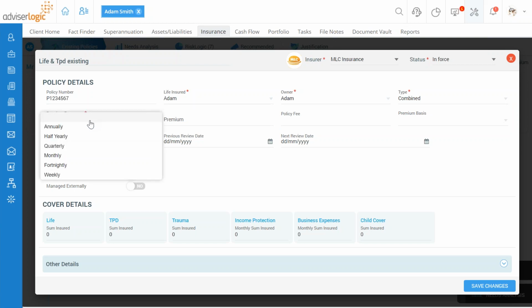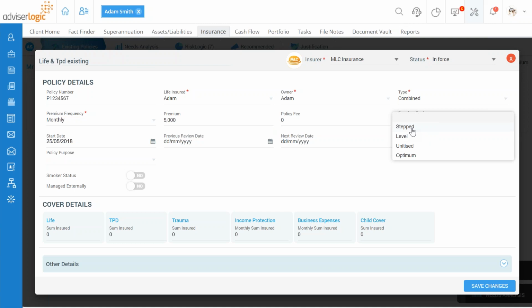The premium frequency is about how often the client is paying their premium, what their premium amount is, whether there's a policy fee, and then the premium basis, as in whether or not this is stepped or level cover, or under one of the other options when it's held via superannuation or perhaps an industry super fund.